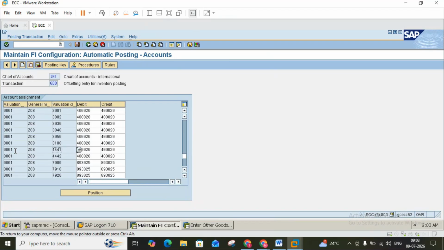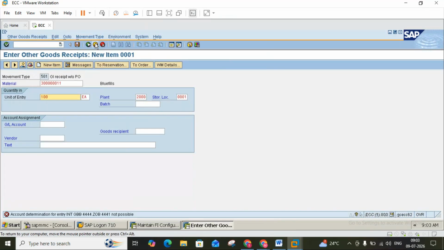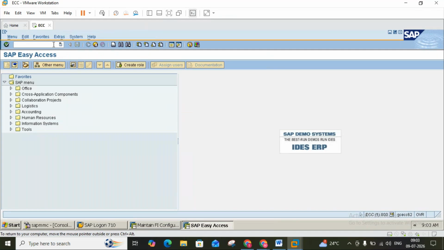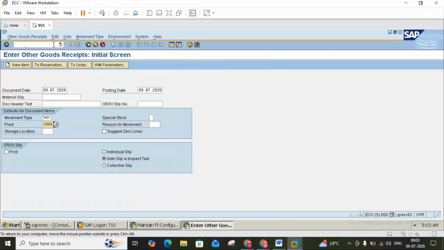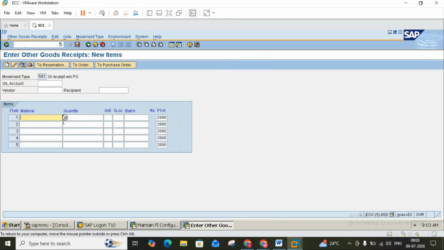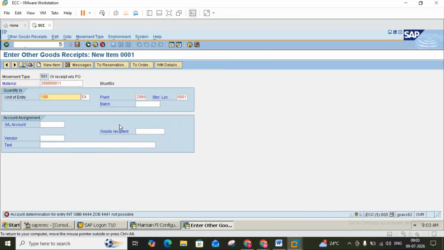Okay, now we'll see whether some other error is occurring or not. This anyhow I configured. Now again I'm going to MB1C. Click enter with the same 501 movement type. I'm taking the material, quantity, let's say 100, storage location 0001. Now see, account determination for entry 4444. Yeah, so I got it now.